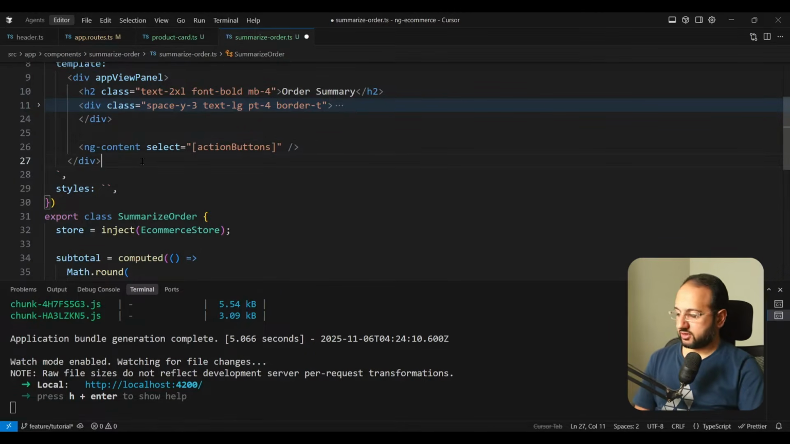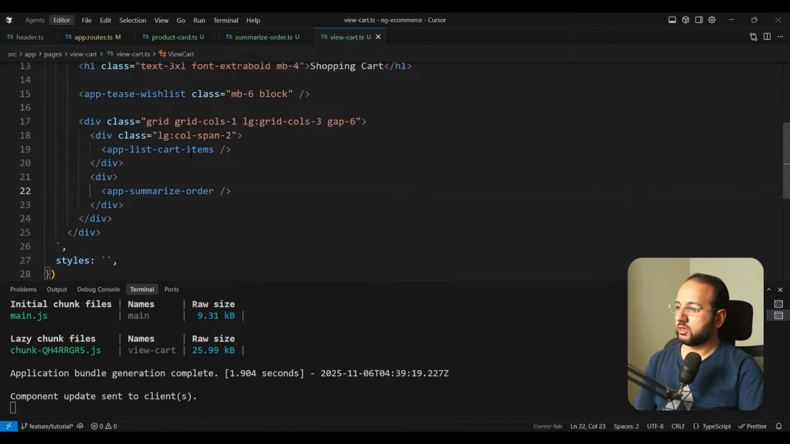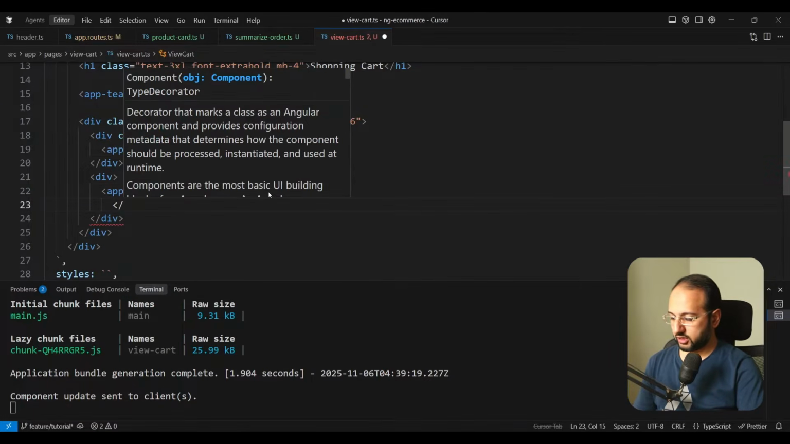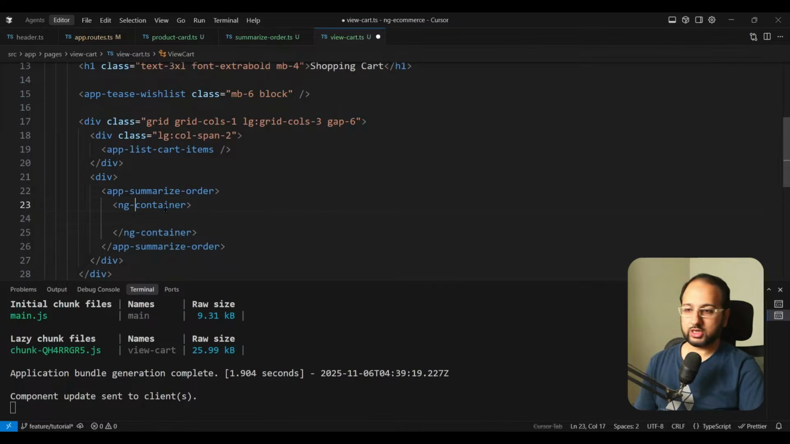So this means that if you go back to your cart page here, view cart, and then go into your summarize order, you can now give some content inside of this, and here you can add a button and project it in that specific area. You can specify an ng-container because you want to project it in that specific area, or you can also just project the button there as well, but we're going to use an ng-container.